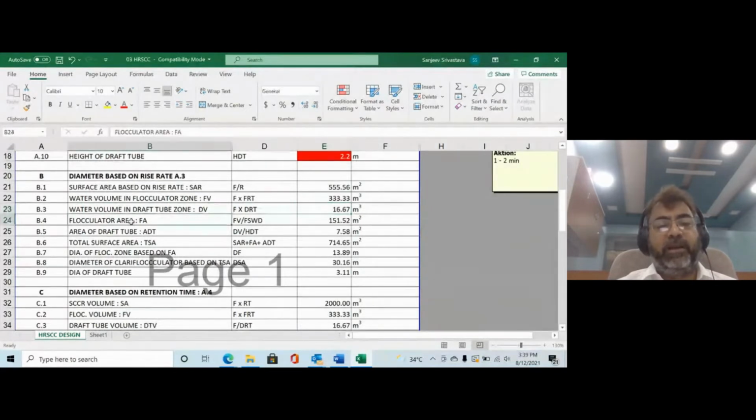Therefore, the flocculator diameter will come as 151. Area of draft tube will become 7.58. Total surface area will become 714. Diameter of flocculation zone based on these calculations will become 13.89. Diameter of clariflocculator based on the TSA, okay, surface area will be 30.16, and diameter of draft tube will be 3.11.